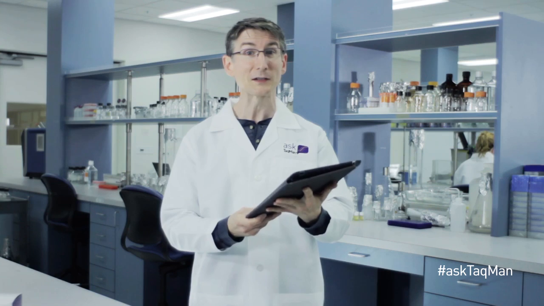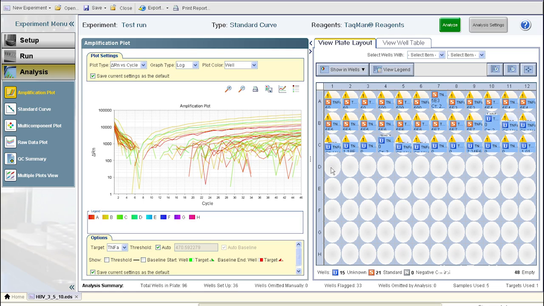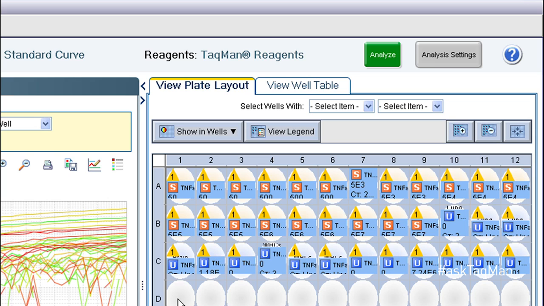Sincerely, Stressed. The first thing you should do, Stressed, is breathe. Oh, and don't throw away the file. Here's why. I'm showing you a completed run file. Let's say I made a lot more mistakes than you did while setting up my file. Wrong sample names, wrong dyes, and yes, I even forgot to label some wells.